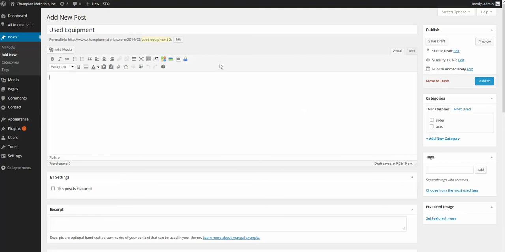Now, there's some other functionalities that we're looking at here, so I'm going to go over them really quickly with you. Now, in here, obviously, this is where you will type the content. Okay. Now, above it, you see all these different things. And again, this is very much like Microsoft Word.